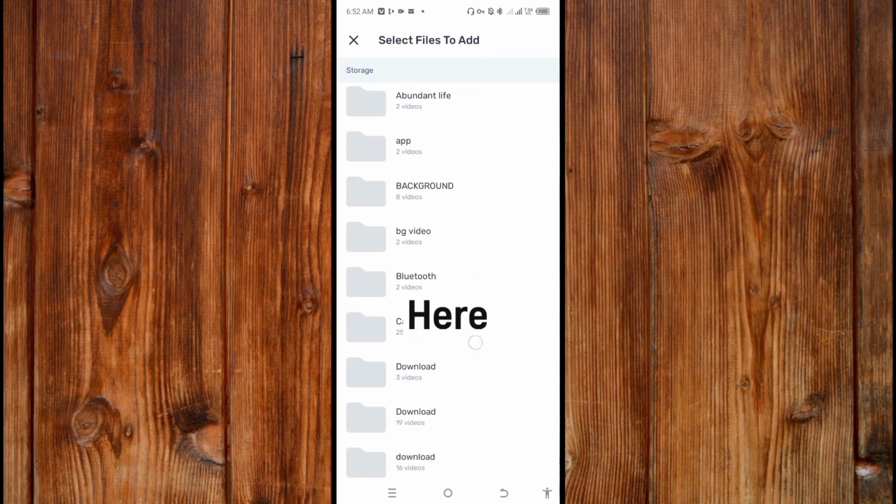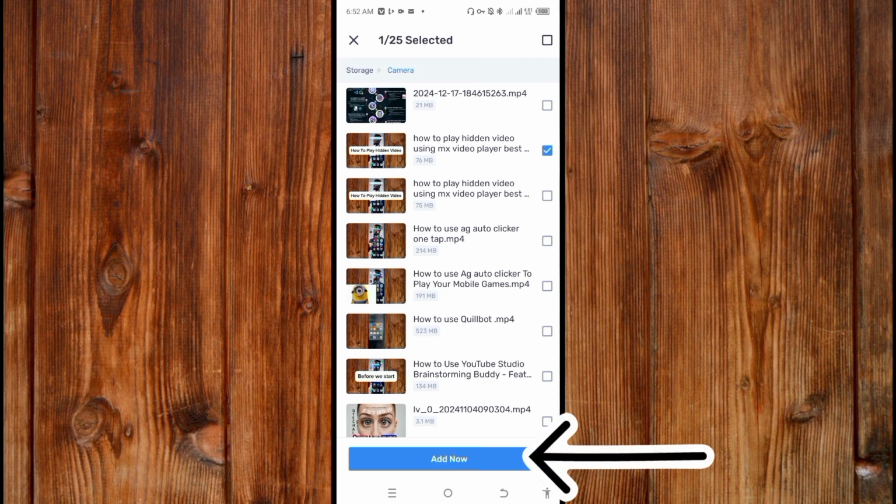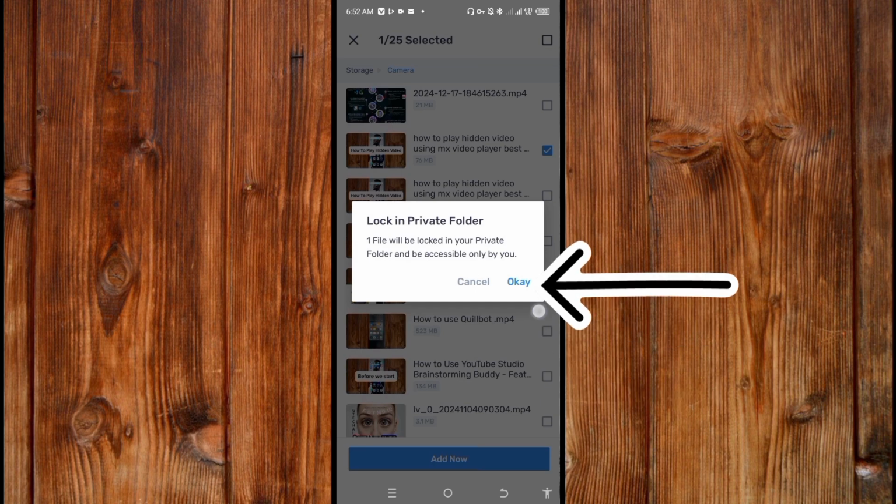Here, click on the video or mark it all. You can see the marking icon here. Here I will select the video. Now click on the video. Now click on Add Now. Now click on OK.